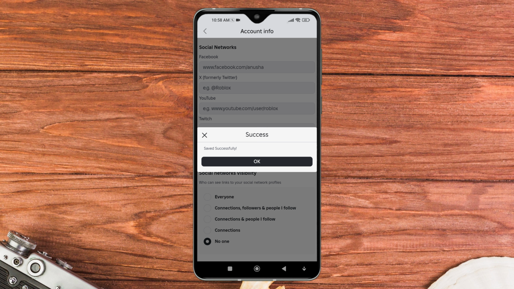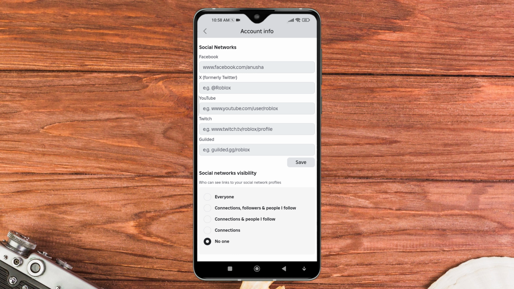Now, your Facebook profile link will appear in the Social Links section of your Roblox profile, and other players will be able to view it.